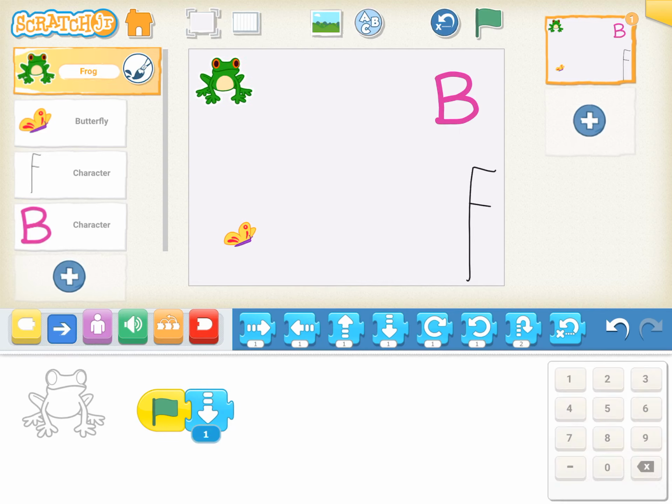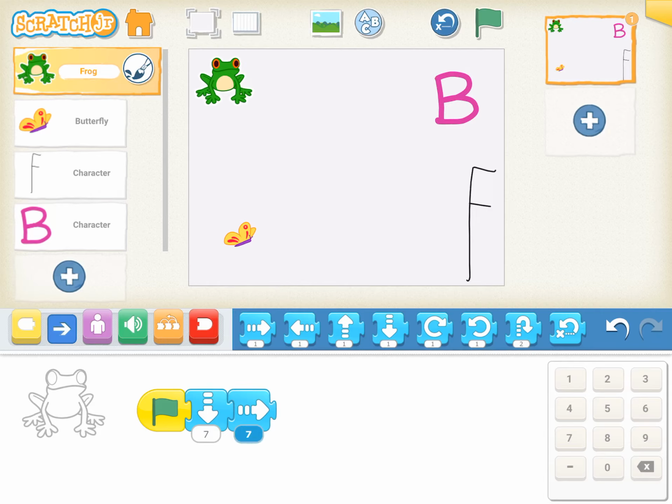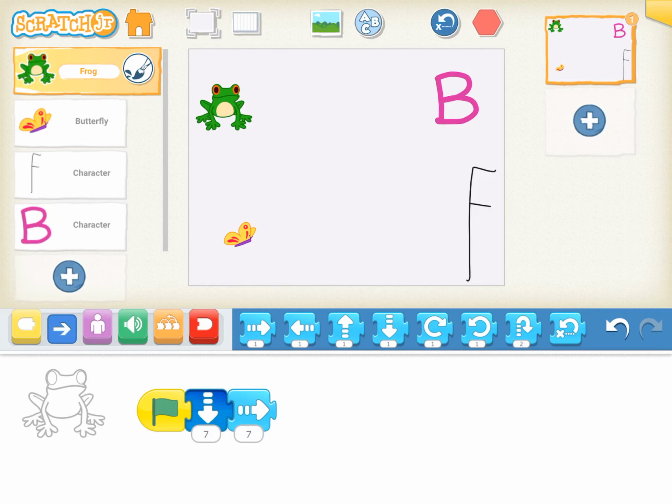Hit the number 1, and let's try 7 downs. I'm going to hit see numbers. We're going to try 7 down. You could also do 47. That would probably be too far down, right? Yeah. So then we need to go over. So we're going to put the over, and we're going to do the same thing. Let's try 7 overs. All right, and then let's test it out. All right, so I think he's far enough.